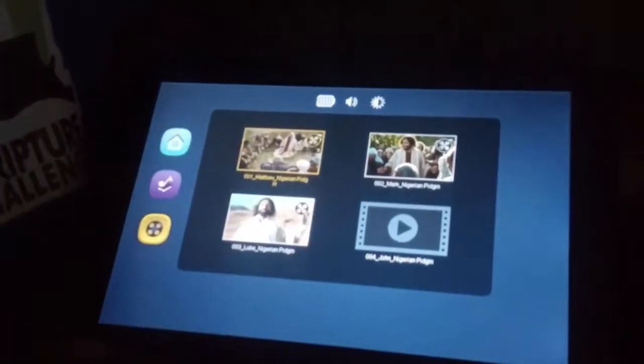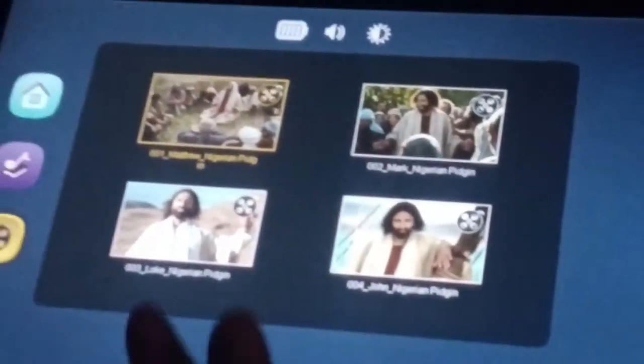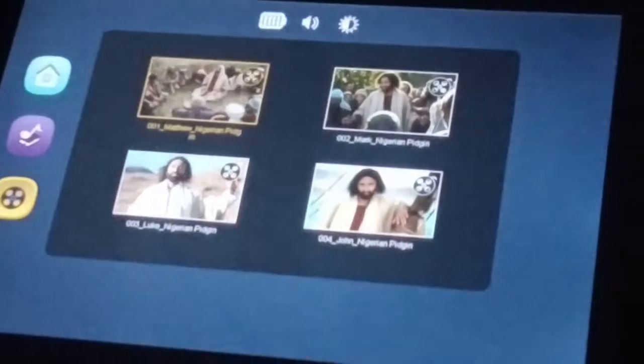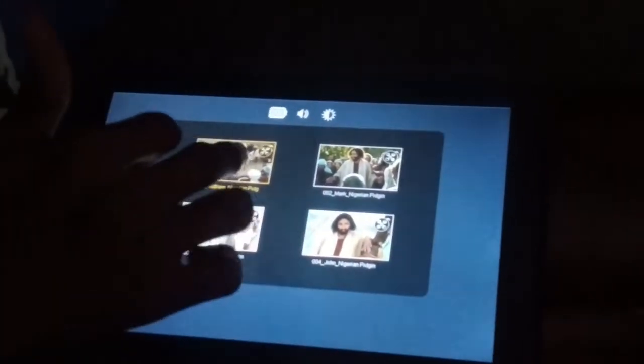When you click on it, you can see, for example, this SD card which we have inserted contains the gospel theme in Pidgin, and like I told us earlier, we have 4 gospel themes: the gospel of Matthew, Mark, Luke, and John. So you can choose to watch any of it. Let us play that of Matthew.